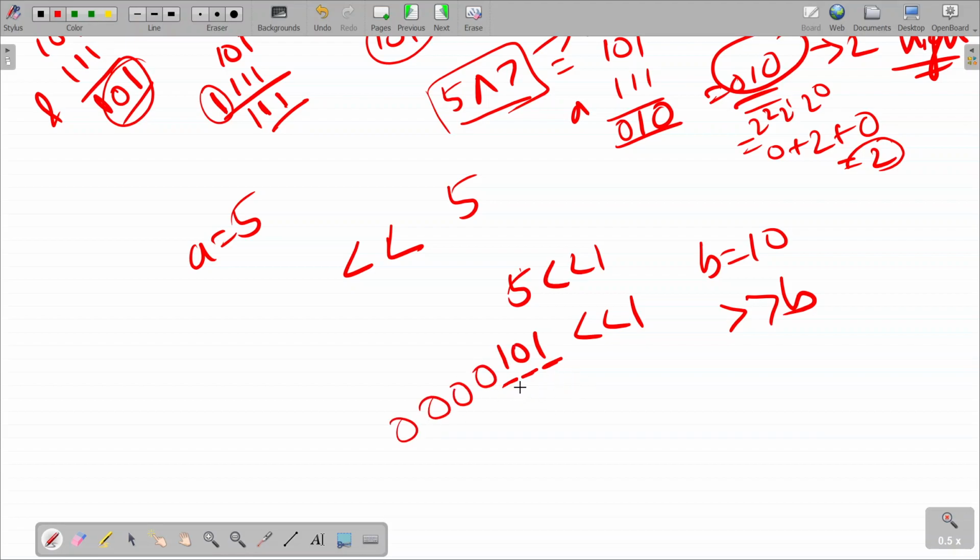But we are shifting the position by one place. So this 1 is coming over here, this 0 is coming over here, this 1 is coming over here, and this position is getting filled with a 0. Now what is the output? After shifting by 1, the output is 1010.